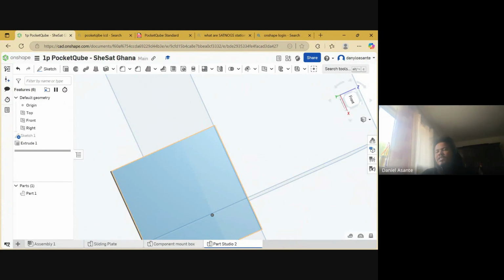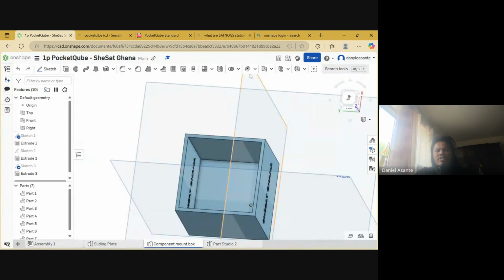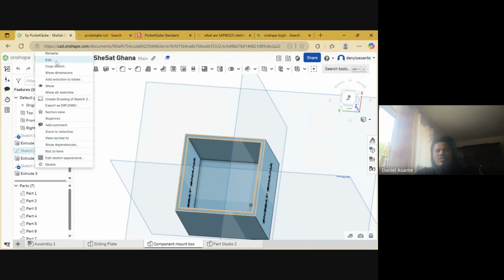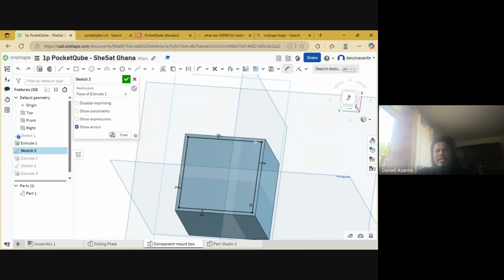I didn't know it was 46. Yeah, from what I'm using here, it's 46. When I come to dimension, you see, it's 46. So each of these lines here is 46. So 45.6 plus or minus 0.2 will be 45.8 or 45.4.